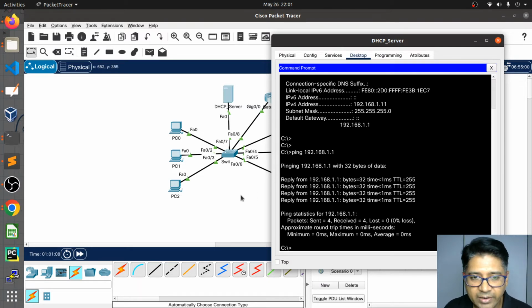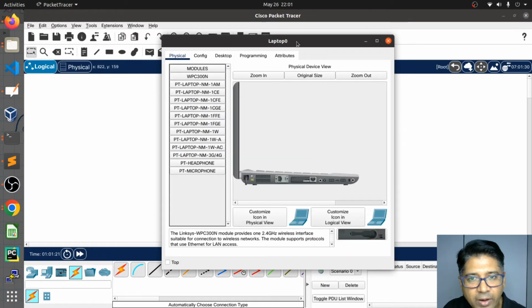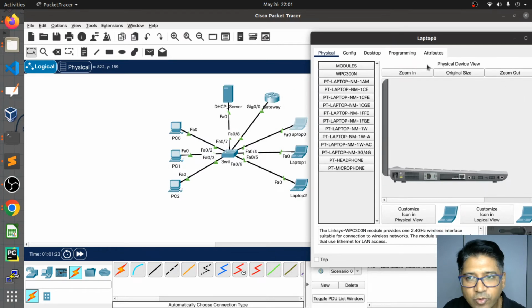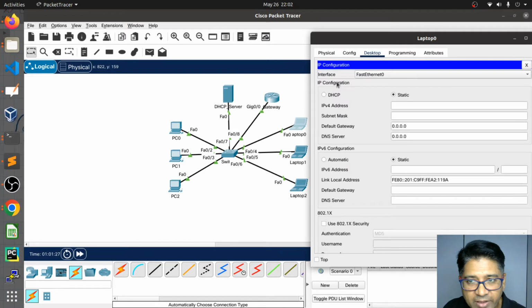Okay, we have done that. Now, do we have an IP on this laptop and this PC? No, sir. So let's assign an IP. I'm not going to do it manually. What we have to do is go to the laptop, IP configuration, and just click here. You can see DHCP. Just I'm going to click here.